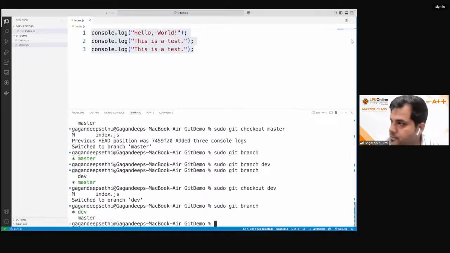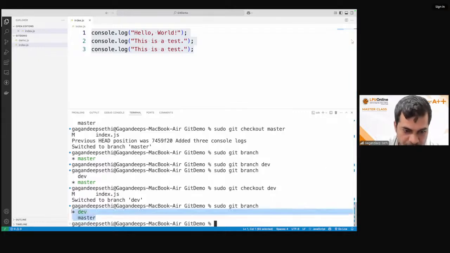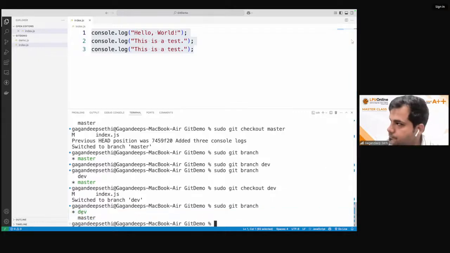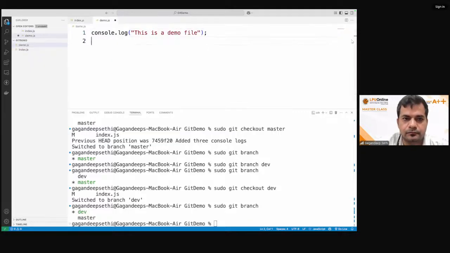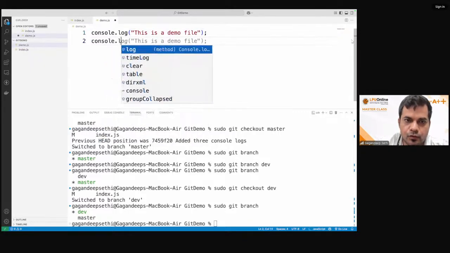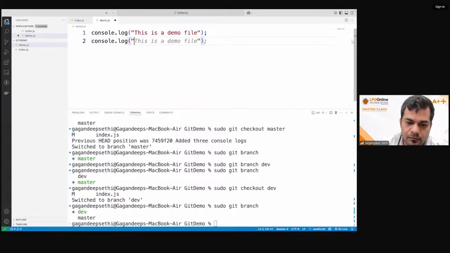To check the status, execute the command sudo git branch. It will show you the pointer. That pointer is on the dev branch. Right. Now start making changes into the demo.js file. Console.log, changes made into demo.js for dev branch. On dev branch.